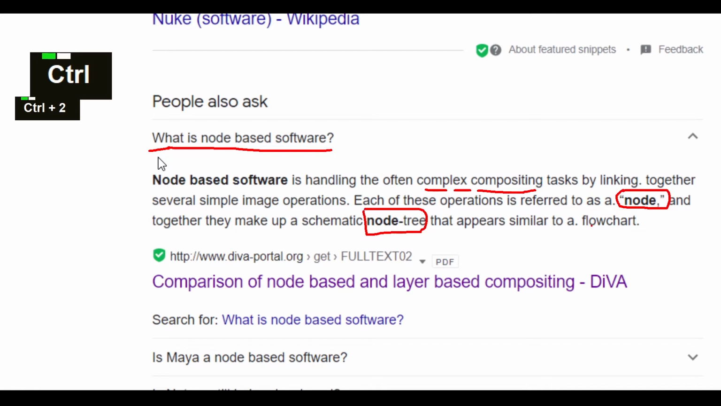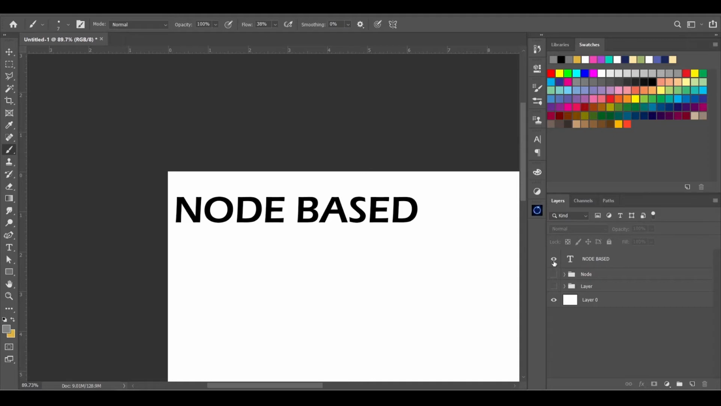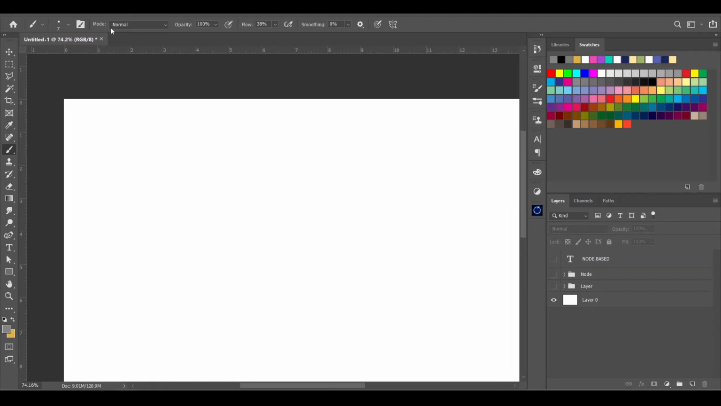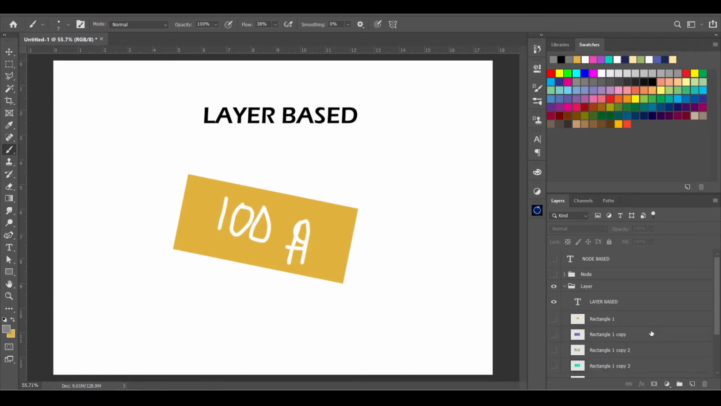Right, so I'll give you an example of what is node based. Before that, I'll tell you what the other modes are. Okay, so there are outliner, there are layers. Right now I'm in Photoshop to show you what is layer based. So I click on it. So it's layer based. I prepared this, like, $100.